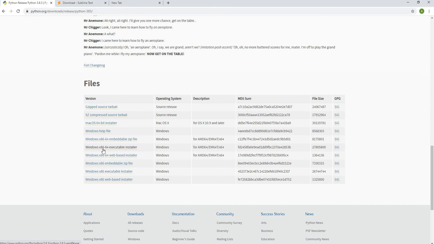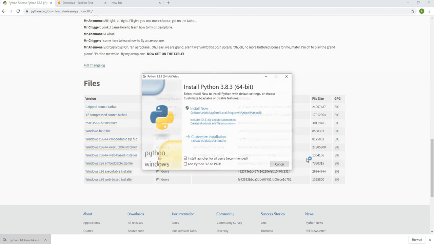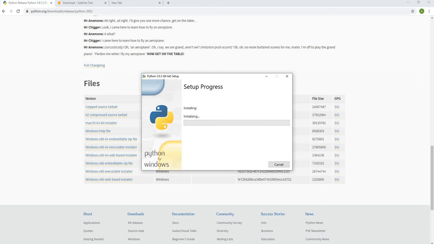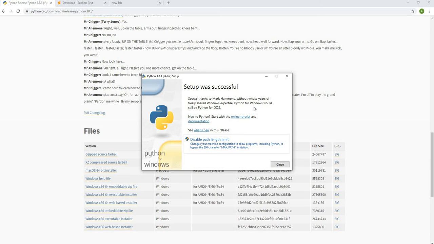For me, I'm on a Windows 10 64-bit, so I'm going to click on Windows 64 executable installer, and here it is installing. I'll open it. Okay, so make sure you click on Add Python 3.8 to PATH. Make sure you click this tiny checkbox here, and then click on Install Now. Okay, it's ready. So it says setup was successful.